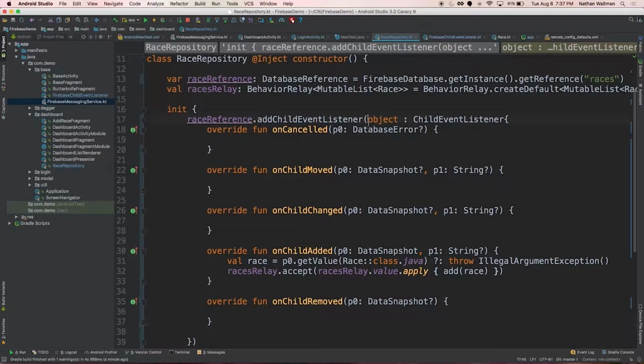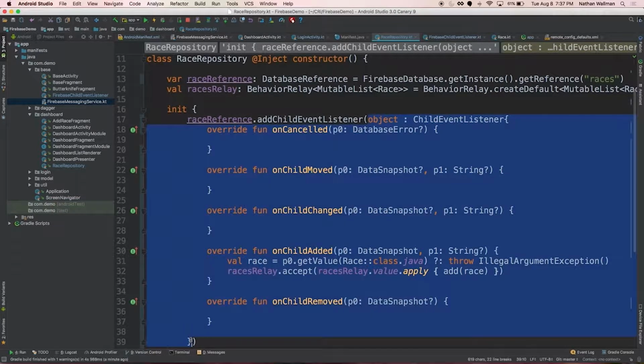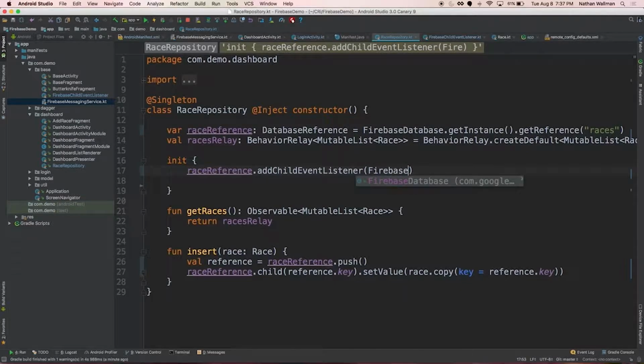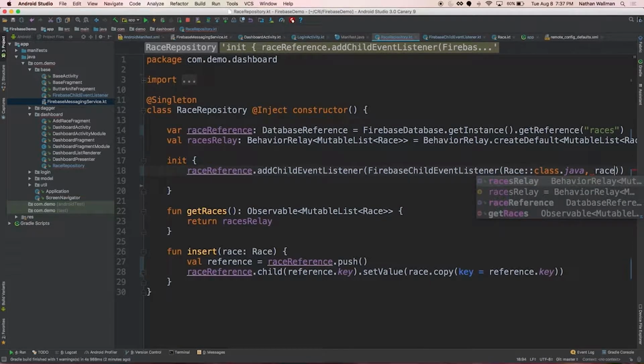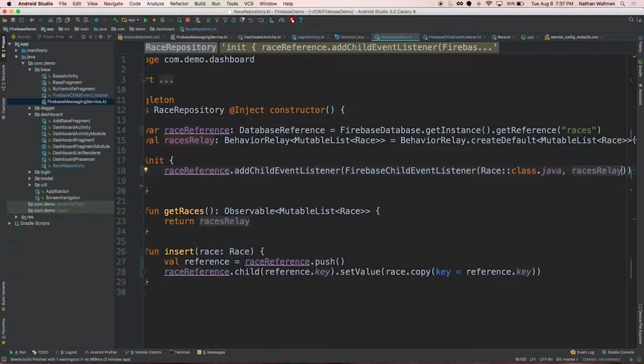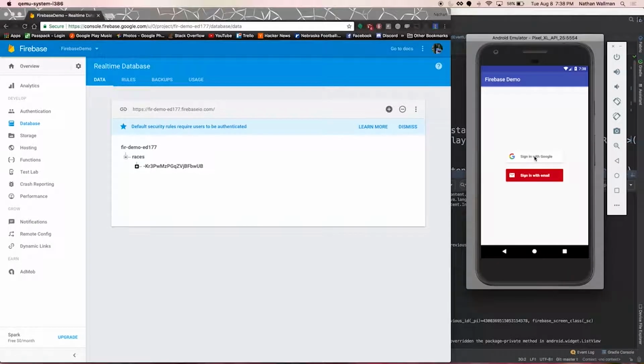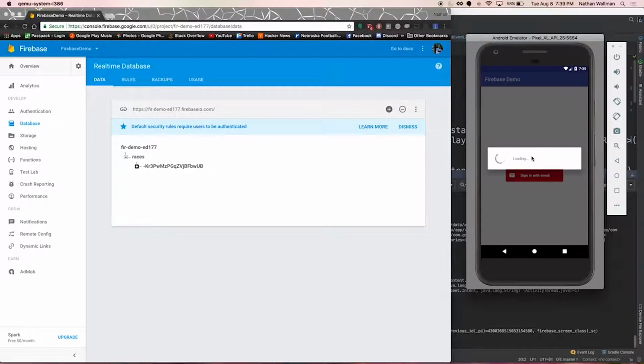And so instead of doing that here, I can just call my Firebase child event listener. I'm going to give it the class, so it's Race::class.java, and I'm going to pass it my relay so it knows to update that relay when it's done. Okay, so let's try this again now. Alright, so this should initialize with the one race in the list, if all goes as planned.